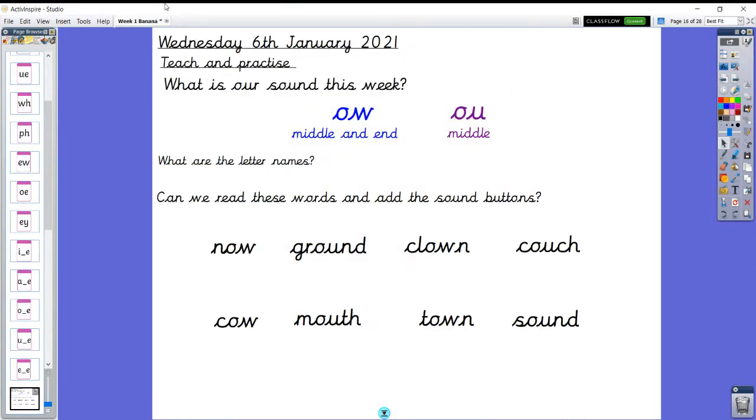Okay, brilliant. So we have been looking at different spelling patterns, haven't we, for different sounds. So this week we are looking at which sound? You can tell the person who's at home with you. Yes, we're looking at the ow sound, aren't we? So in reception, you learned this ow sound here, which is an O and a W that makes the ow sound. And this can come in the middle or at the end of the word. So that makes it a bit of a tricky one, doesn't it?